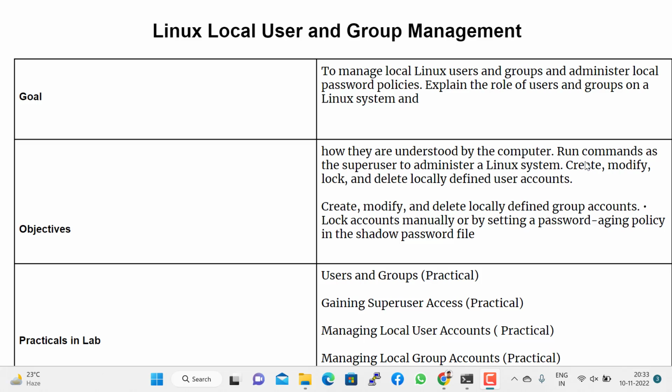So this is the goal of this session: we have to explore how we can manage local Linux users and groups, administer local password policies, and what the role of users and groups is on the Linux system. So this is our objective for today, how local users and groups work.